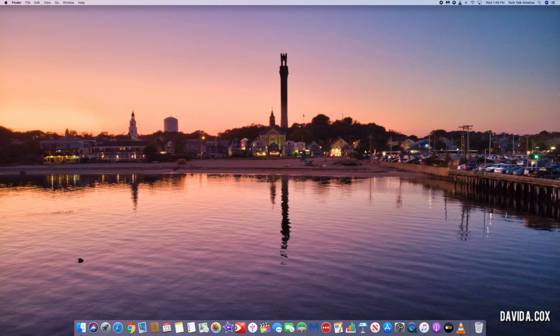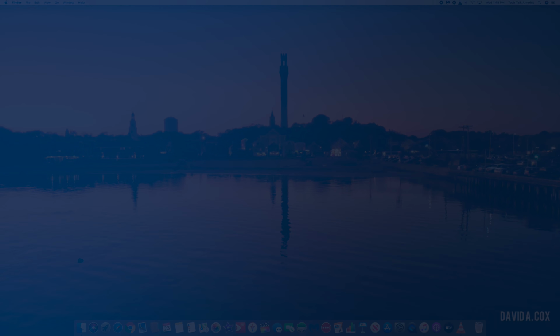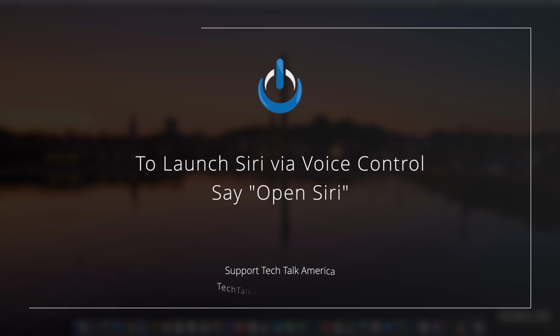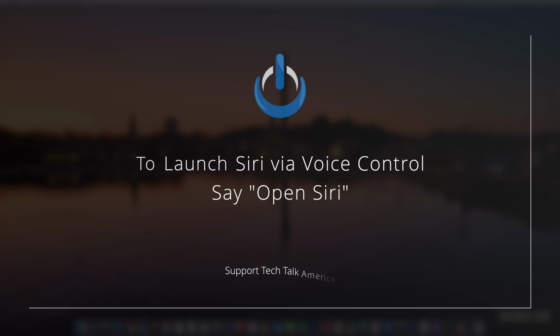There is one specific detail that I'd like to mention about Siri when using it with voice control. So normally, if you wanted to summon Siri on something like your iPhone or your iPad, the verbal command that you would normally use is. But if you wanted to summon Siri on your Mac while using voice control, the correct way to phrase it is to say, open Siri.